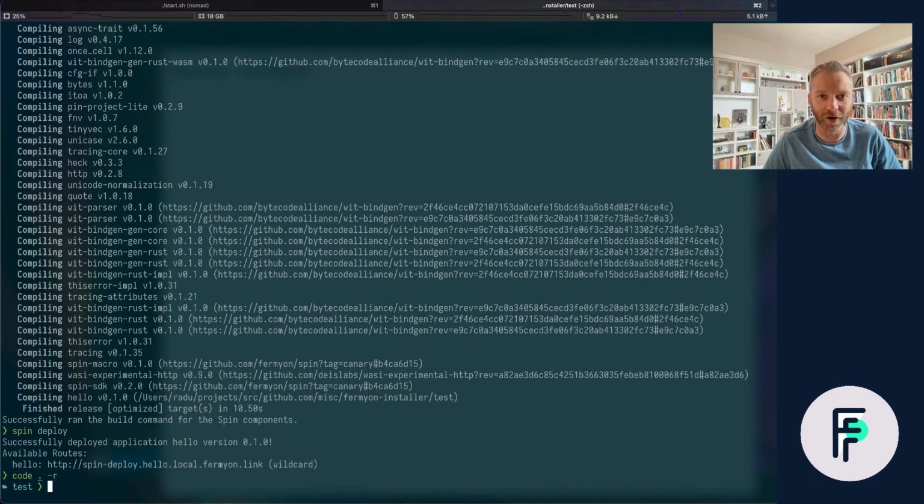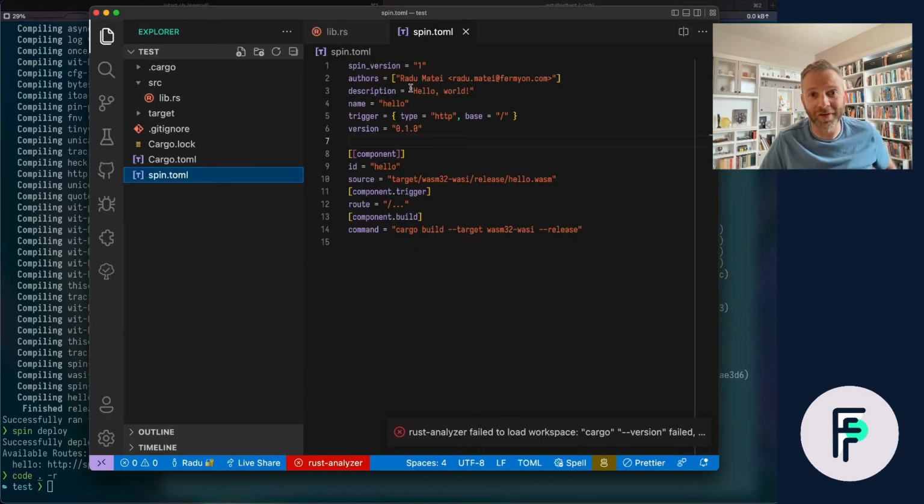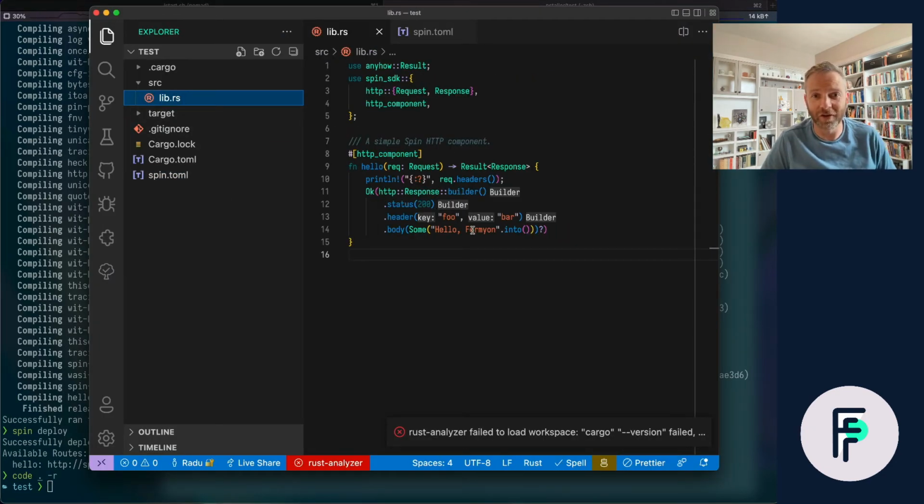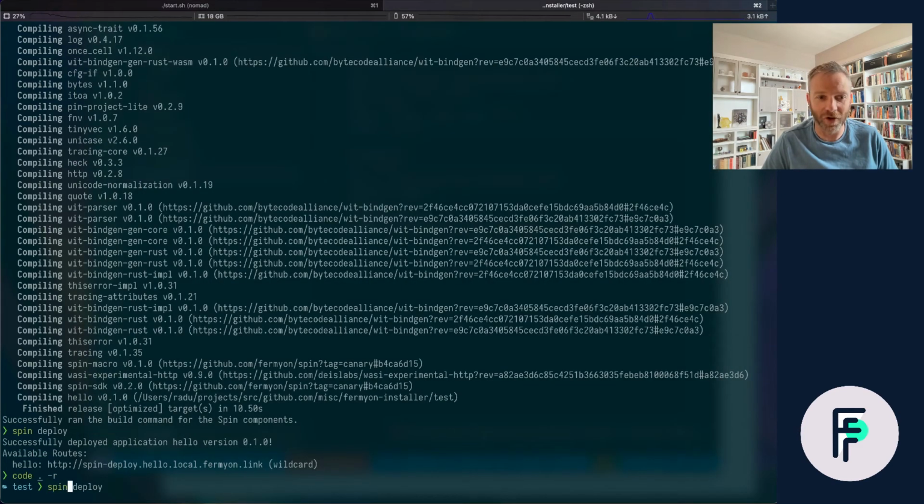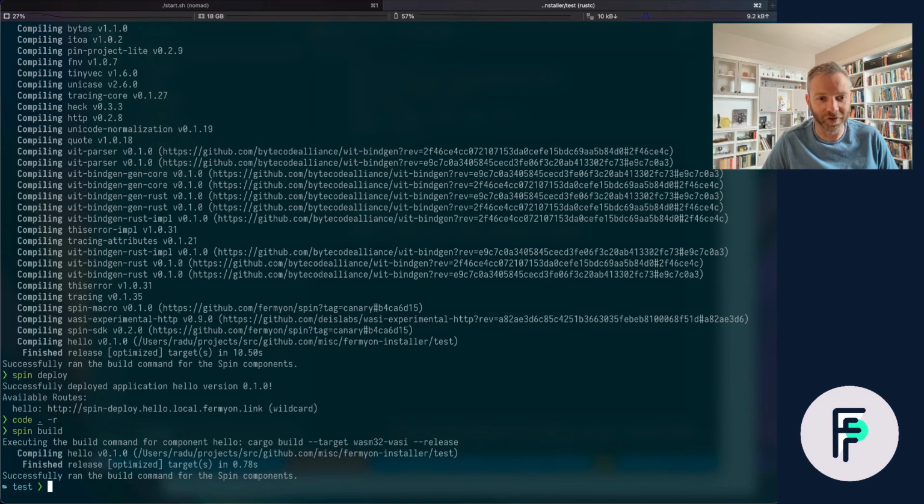So let's look at that program in VS Code. This is the thing that spin scaffolded out for us. Here in the library, we can see we've got one HTTP handler. We're going to change Fermyon to Universe. Save that, go upgrade our version from 0.1 to 0.2, and then we're going to just rebuild it again. It'll go a lot faster this time, and redeploy it again.